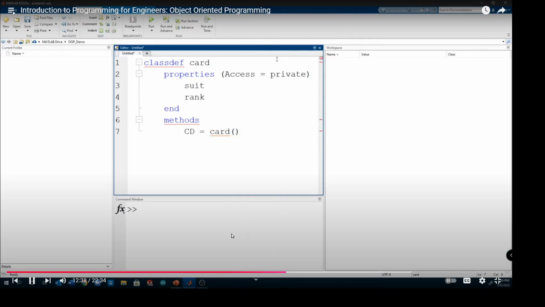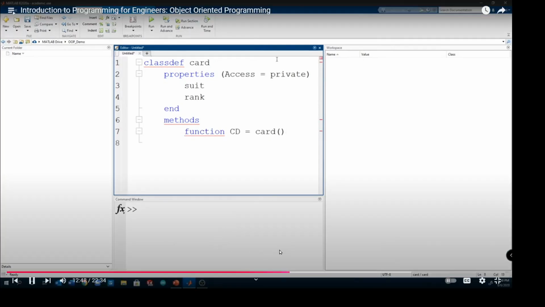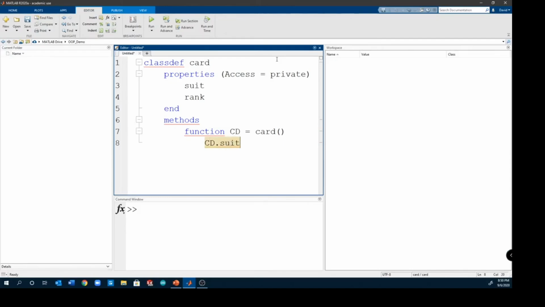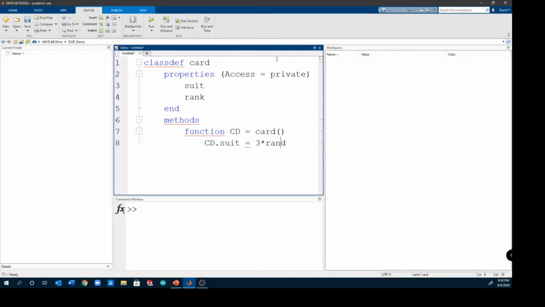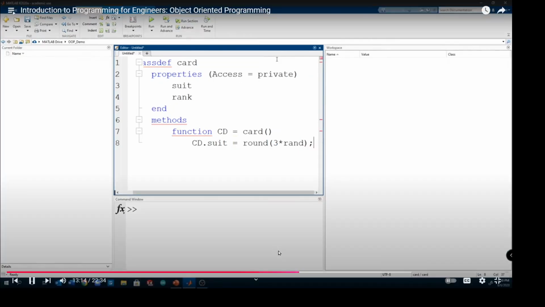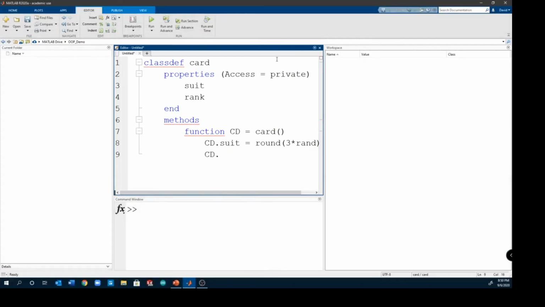So we need to define this as a function. We have our CD, which is going to get created, and we have our card, which is going to get created. So we need to say CD dot suit, which is going to tell me the suit of the card, is going to be equal to, and we have 4 suits, so basically the numbers 0 to 3. So we're going to say 3 times rand, and round that. That's going to set our suit to be equal to 3 times a random number.